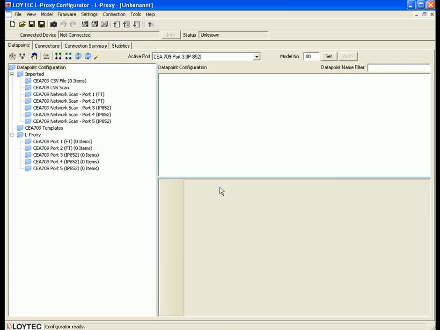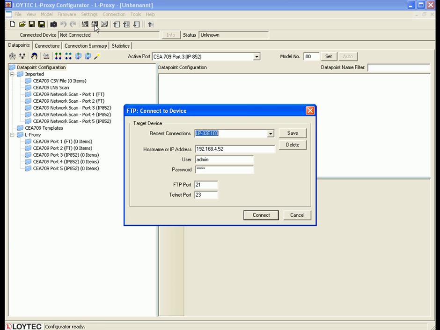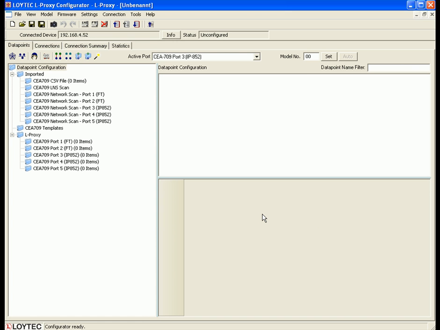Now click the button Connect to a device using FTP mode. Enter the IP address and the operator password and use the button Connect. Now you can define static network variables on different ports and create manual connections.